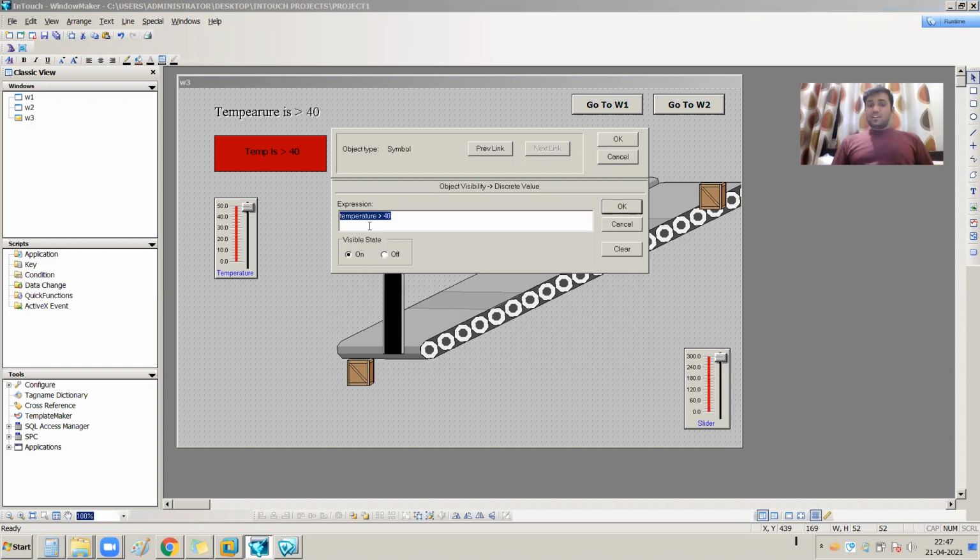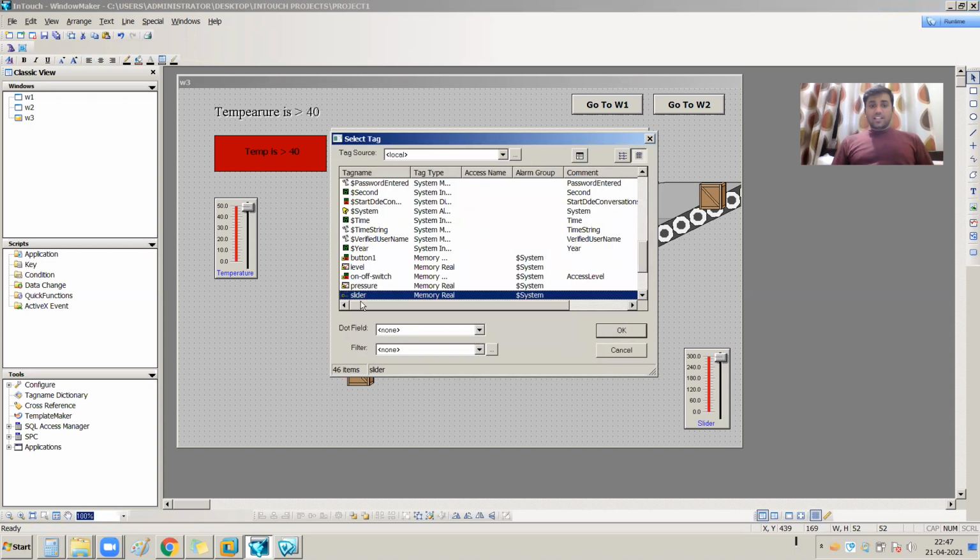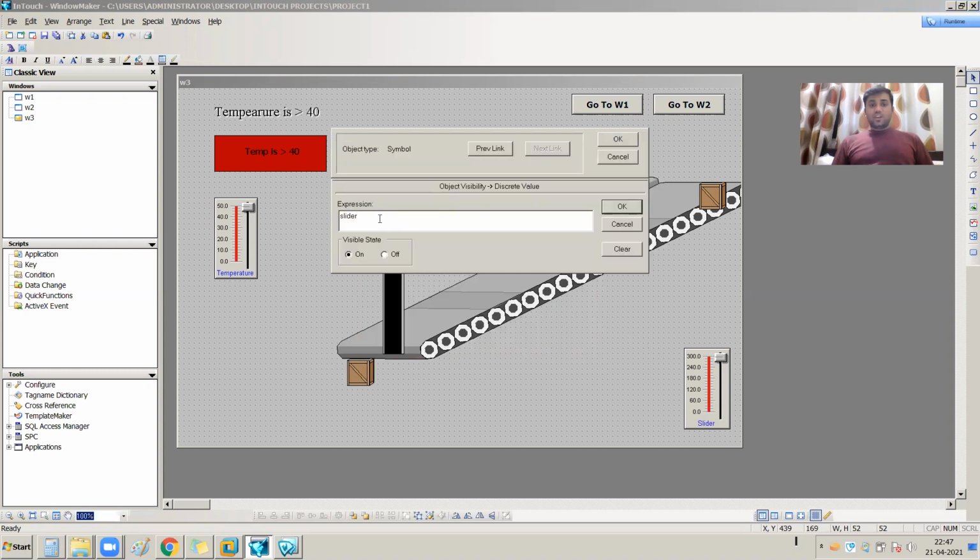when it will be in the visible state, double click and select the slider tag, when your slider is less than or equal to 100, meaning your slider value is less than or equal to 100, then and only then this box will be visible. Above 100 this box will not be visible.